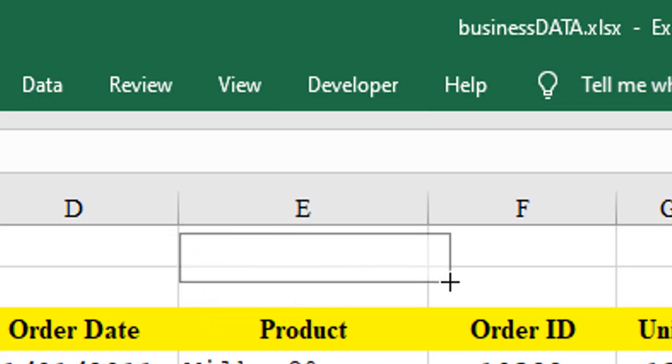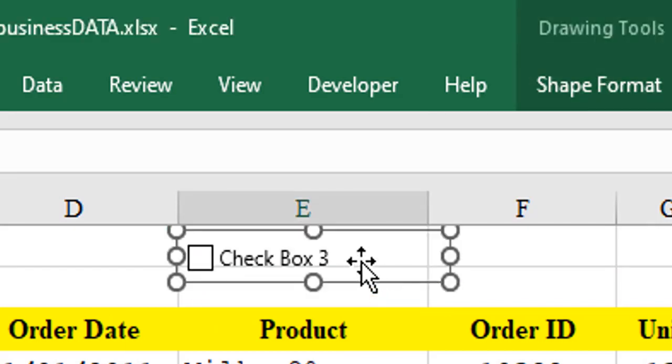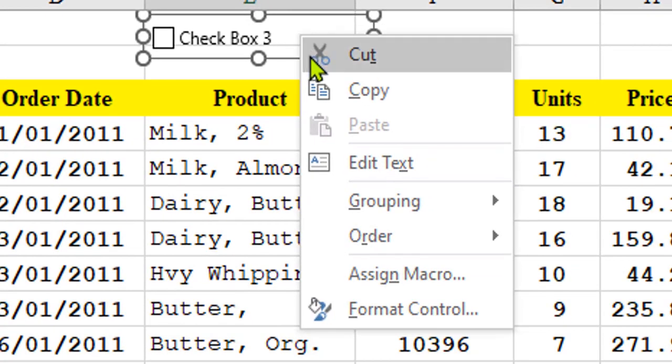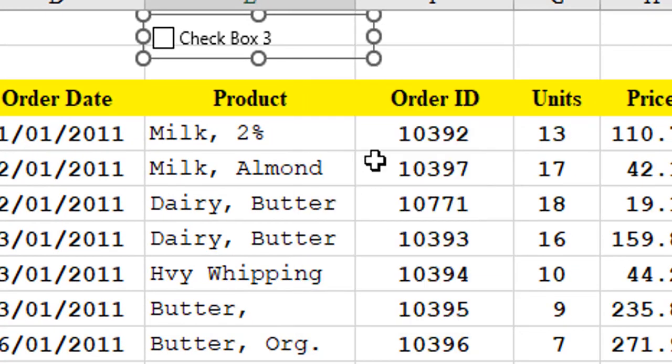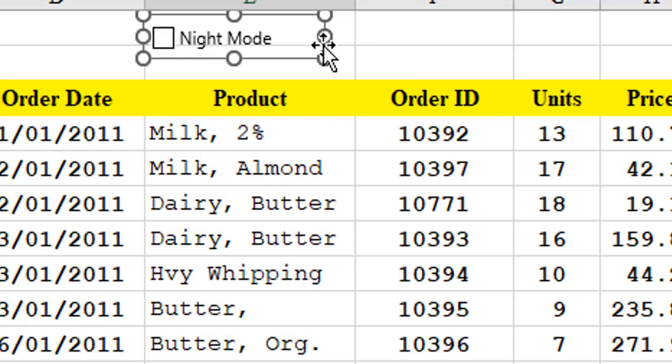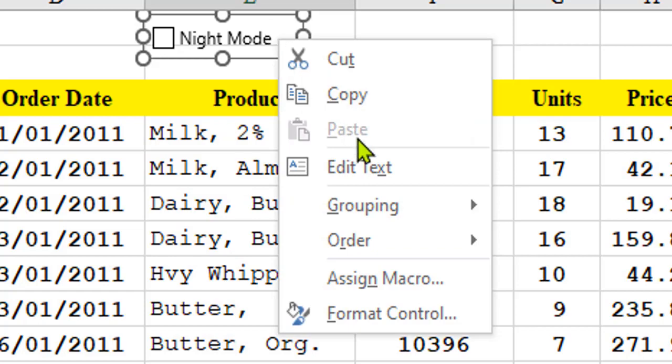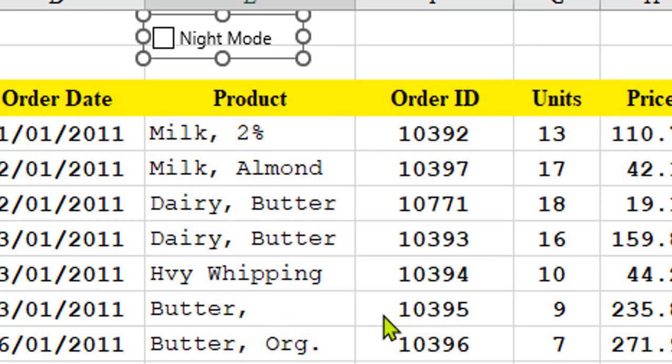Drag this checkbox tool over cells. Right-click on it and select Edit Text. Change the name of the text box. I suggest Night Mode, by its role. Right-click again and select Format Control.